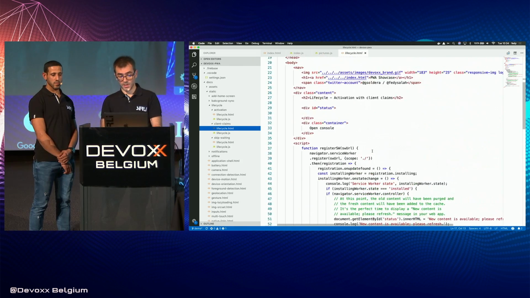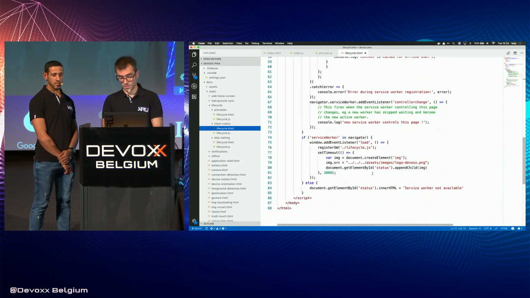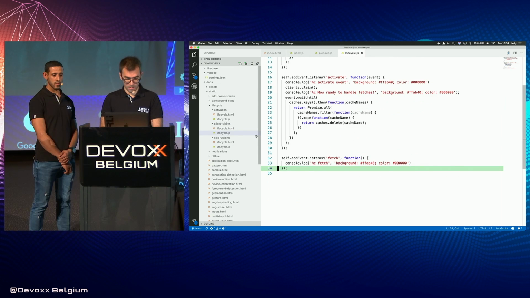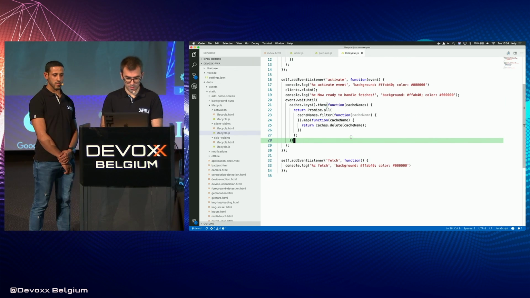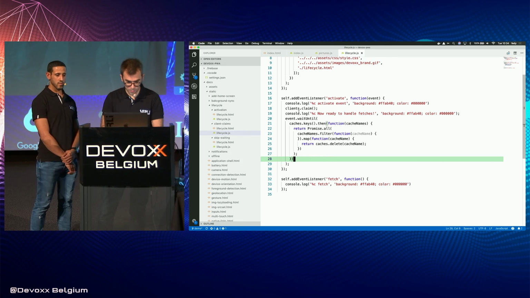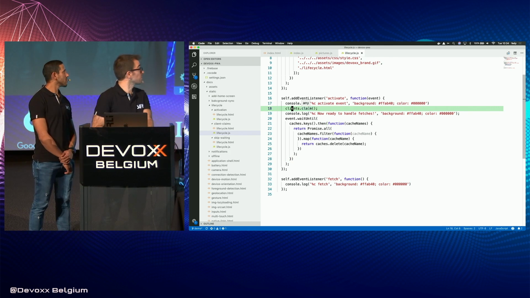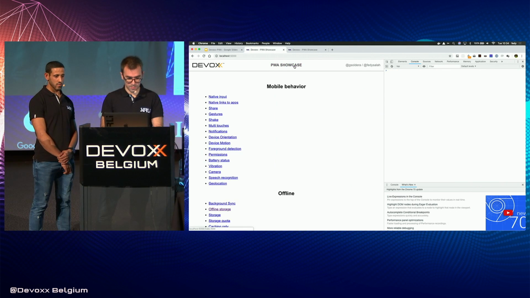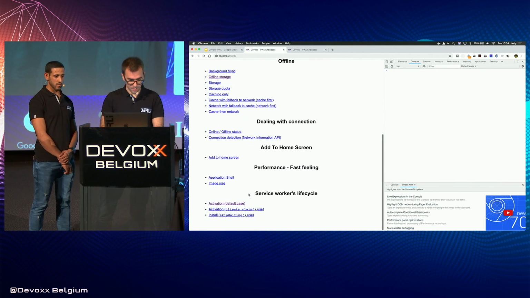So we have the same page with the same elements, with our picture loaded after 3 seconds. In our service worker, you can see the clients.claim instruction here. So, go to the demo.